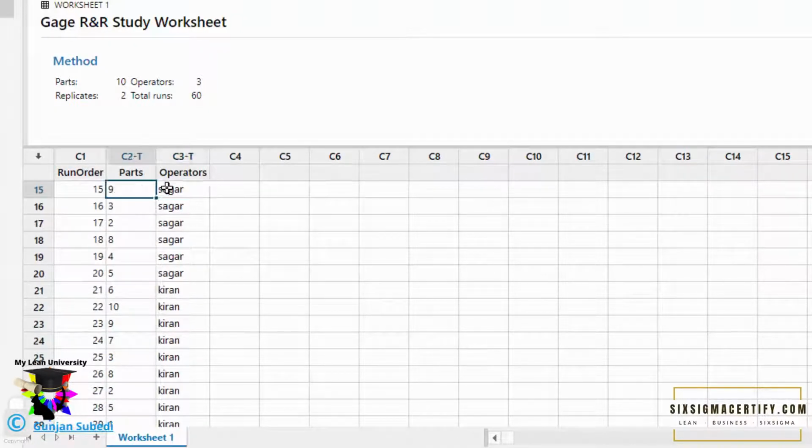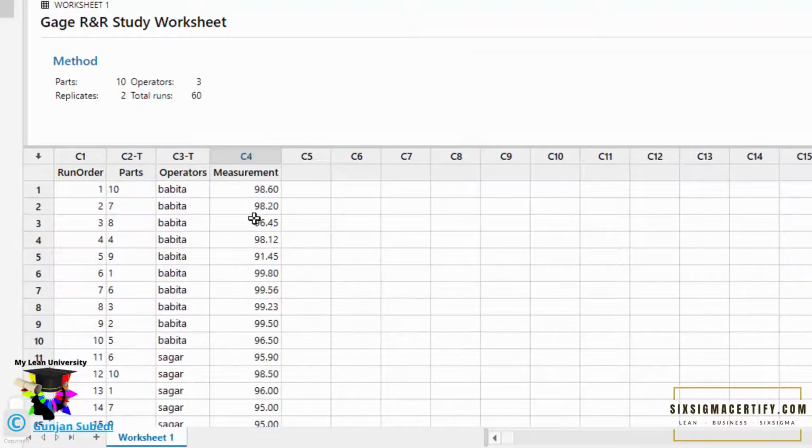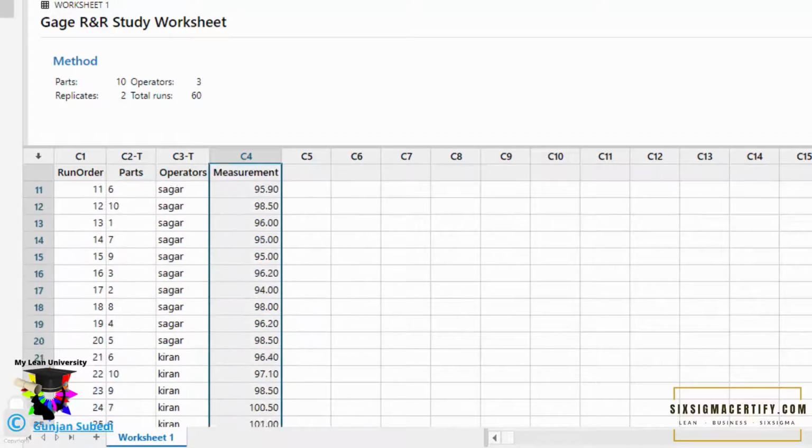Now part 9, operator Sagar means Sagar is analyzing the purity of a drug of batch number 9. Sagar 3 means Sagar is analyzing the purity of the drug of batch number 3. Similarly, Kiran 8 means Kiran is analyzing the purity of the drug of batch number 8. After each of these operators or quality control analysts analyze the purity of the drug, they got the measurement as shown in the column C4.